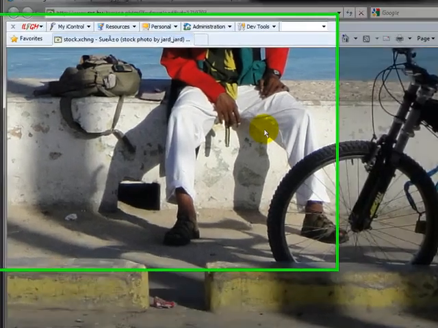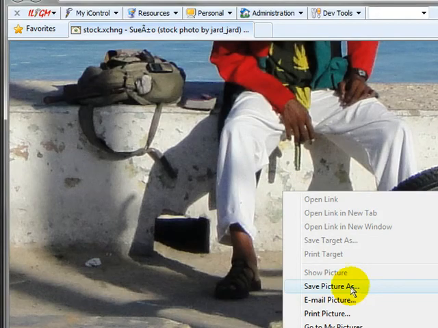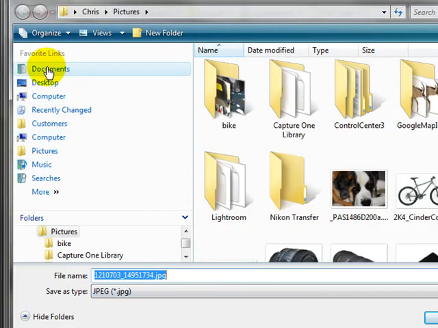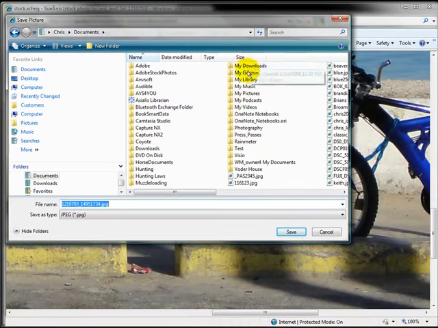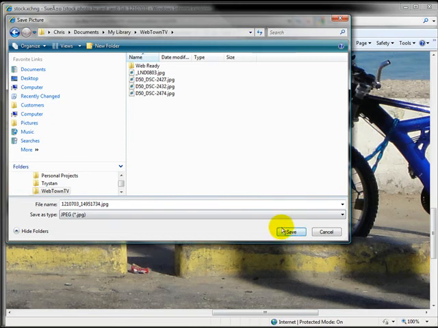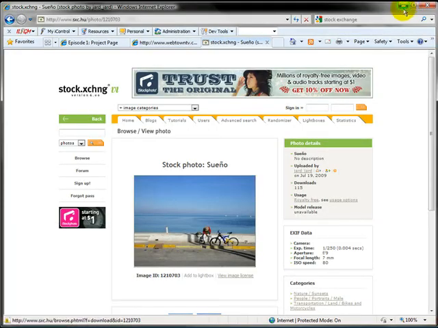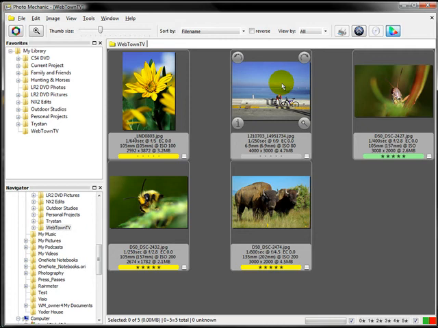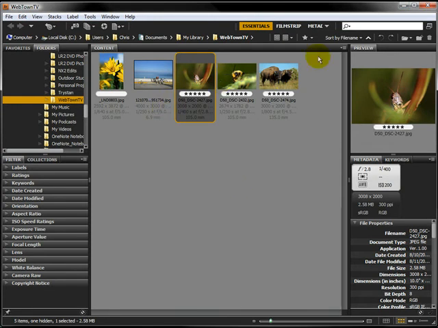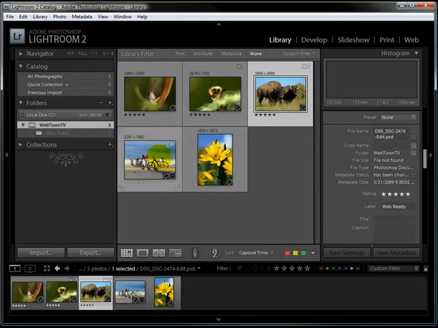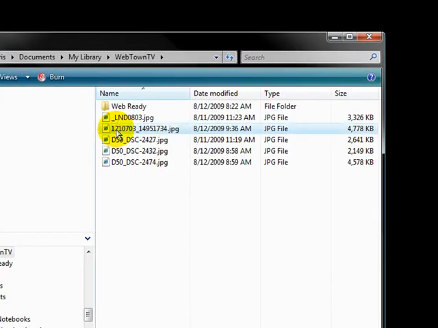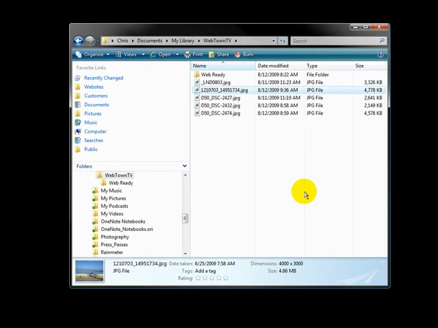In order to get it to my hard drive, all I do is right click, hit save picture as. I find where my project folder is, and I hit save. Okay, now that's on my hard drive. It'll show up in my different cataloging programs available. It's going to show up in Bridge. Adobe Lightroom's a little bit different. It's there. It's in the catalog, ready to go. And it's on my hard drive. And again, this is a large file. This is 4.8 megabytes. So we have to format this and get it ready for the web.